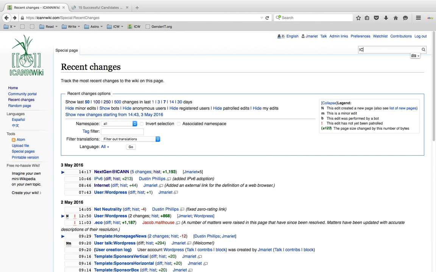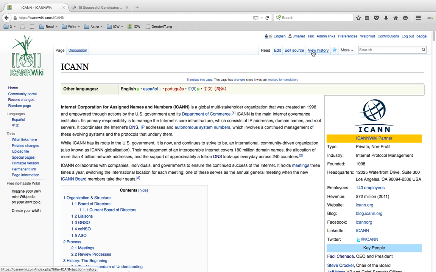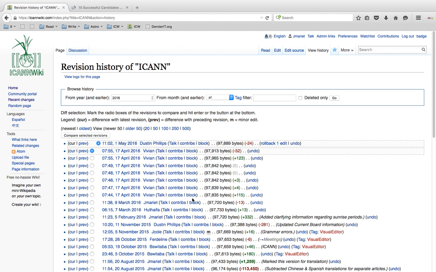We could certainly look at our history just a little more in depth. It's not much different, but we'll take a look here. So we'll view history. And this gives us a great way to compare edits made between two times. So we see here that on the 5th, I added some clarifying statements regarding sunrise periods, and it would be kind of nice to see how that looks different from today or the 1st of May.